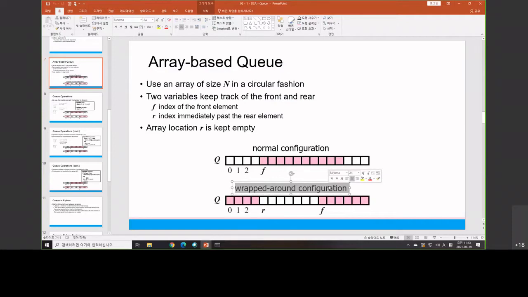The wrap around configuration means the index of f and r will be wrapped according to the size of this array, because we cannot have a bigger size, so we can just utilize the existing size of the queue. Yeah, this is the queue, meaning the queue data structure. And then we will always update the index of f and r.